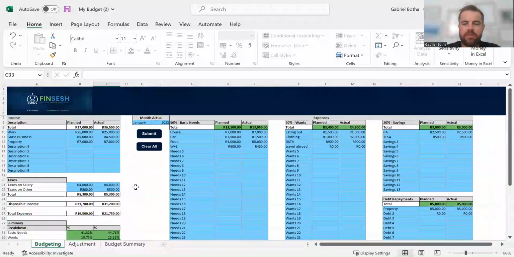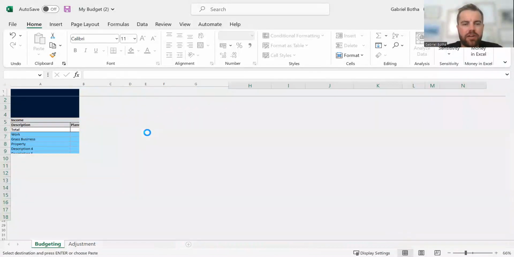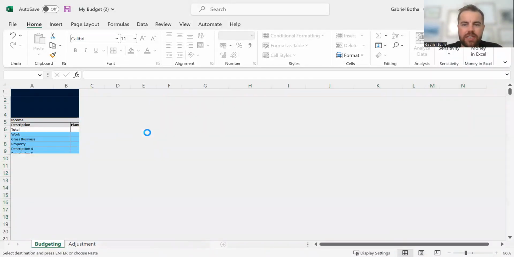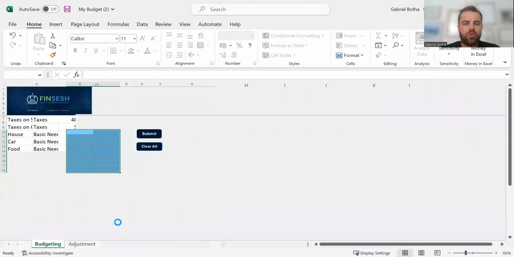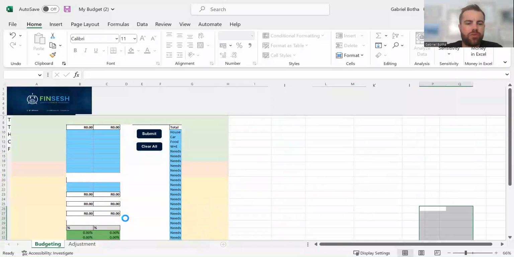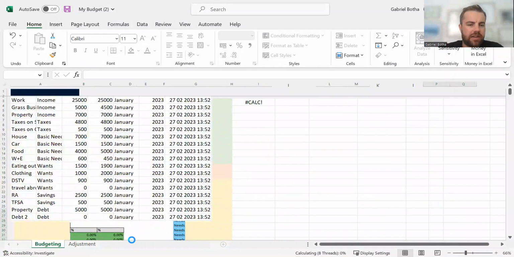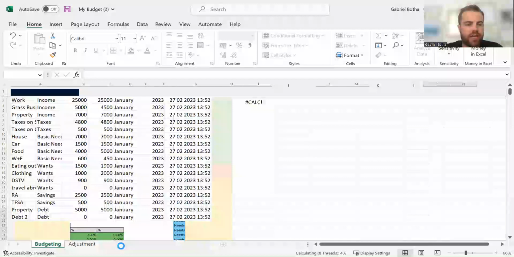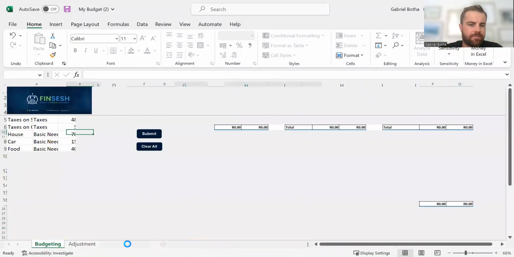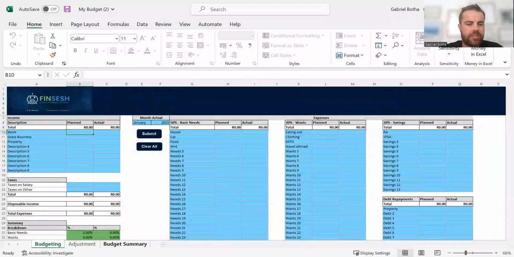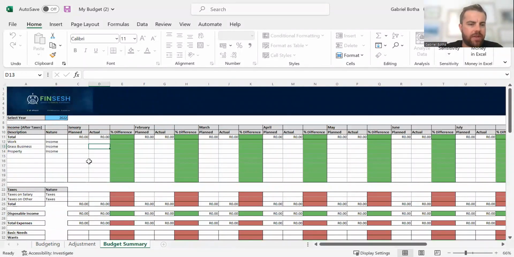Then when you're done at the end of January, you can just hit submit. The macro will then do its thing. It looks like it's thinking a lot and spinning around. You would see at the budget summary page a nice summary of the whole month of what we used. So it looks like it's really busy calculating a few things. Just give it another second. And there you can just click on the budget summary at the bottom.